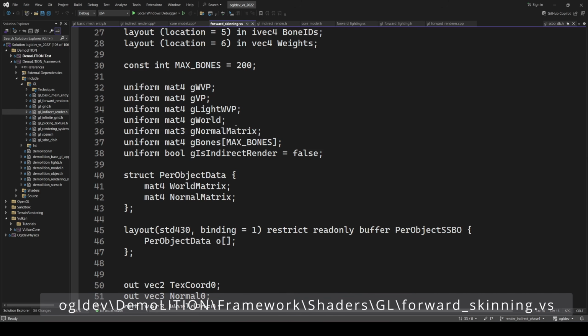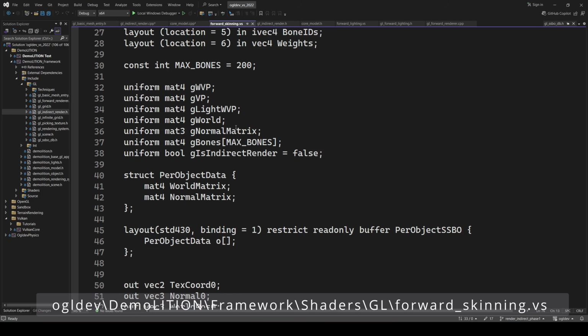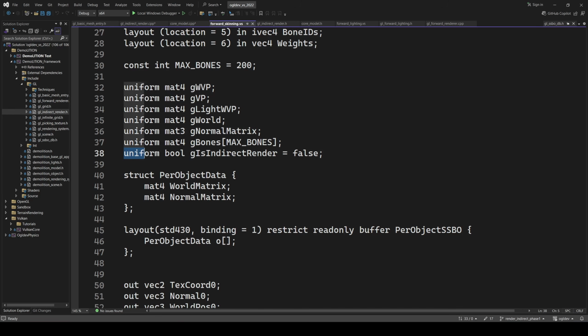And I'm actually going to use the Vertex Shader that I'm using for skinning simply because the demo is a bit more interesting in this case. First of all, we have a new uniform variable called isIndirectRender. This is a Boolean flag which indicates whether indirect rendering is enabled. As I said, I want to be able to enable and disable it at runtime. So by default it is false, but you can enable it on the application side.